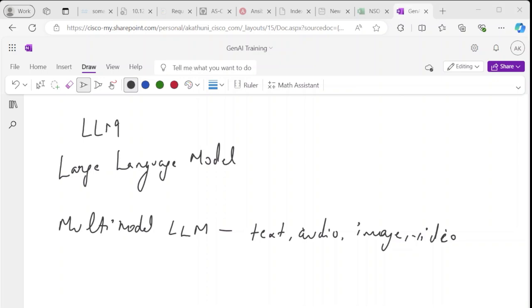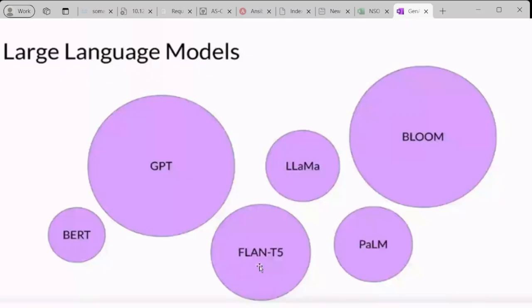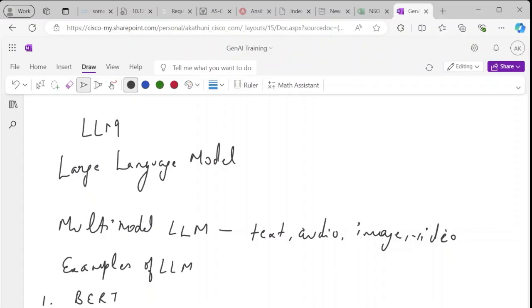Now, if we move forward, what are the different examples of LLMs? The first example is BERT, the second example is GPT. These are the examples which we will be learning in depth. Another example is Flan-T5. Another example is Llama, then Palm, and the last one is Bloom. We do have other examples as well, but I took only the ones that are majorly used in today's time.